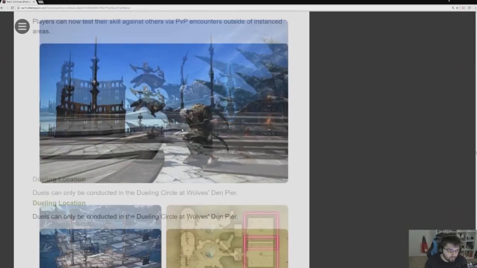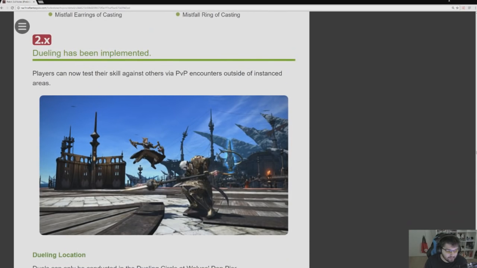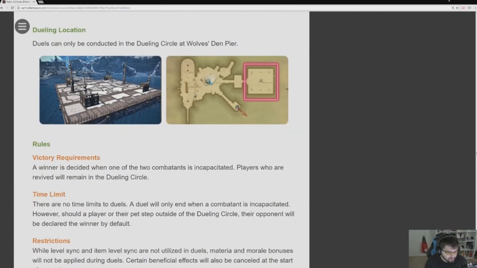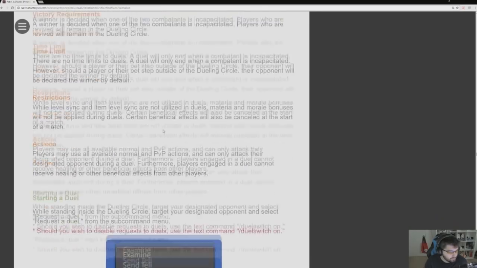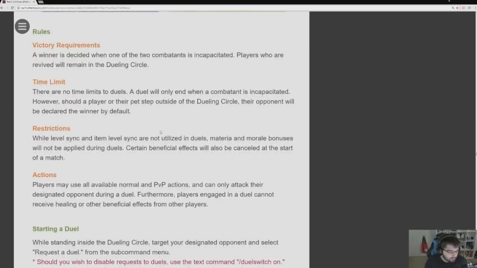Dueling's been added, the ability to 1v1 people. You just have to be in the PvP encounter area in the Wolf's Den. There's the dueling location. You just teleport there and walk over and bam, start challenging people to duels. 1v1, there's no time limit.